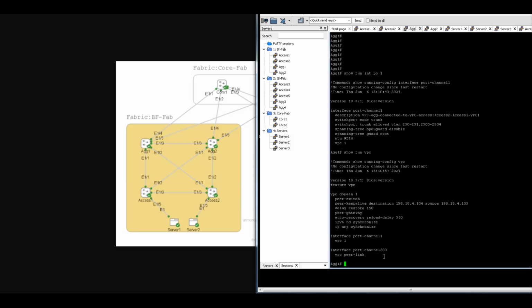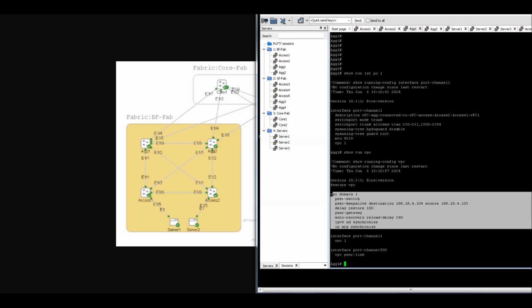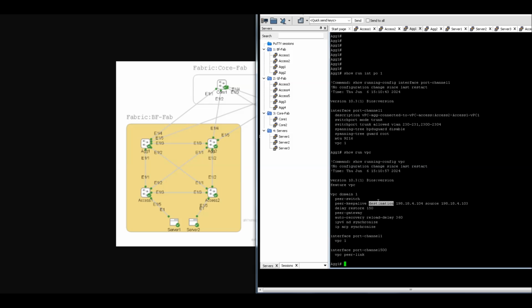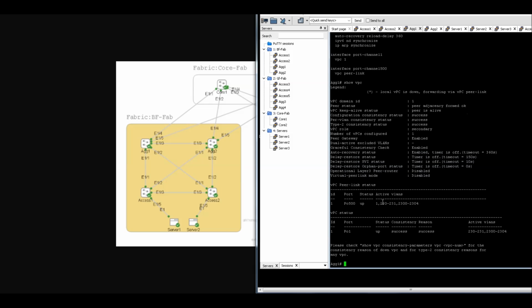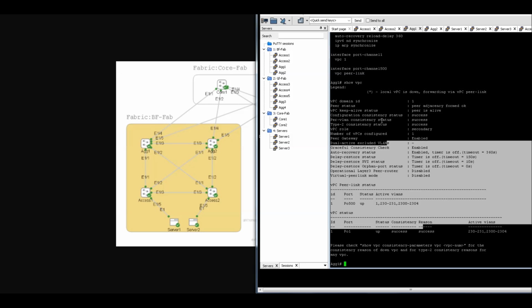So I have the peer link, port channel 500 is the peer link, and the VPC domain as shown here. If you show vpc, I'm seeing the port channel is in up state to the access switches, and the port channel peer link is up between the aggregate switches. I'm seeing the peer is alive, peer consistency OK, the VPC is all working fine.